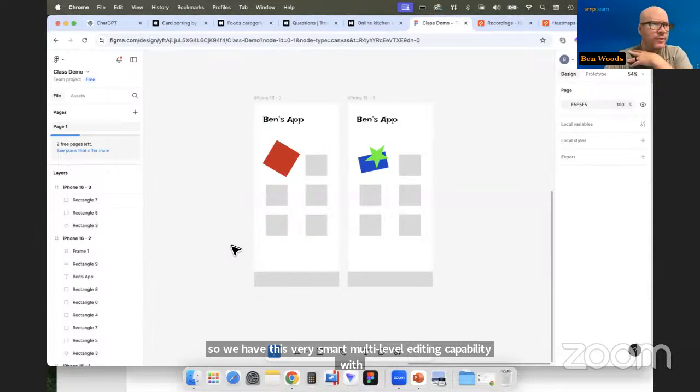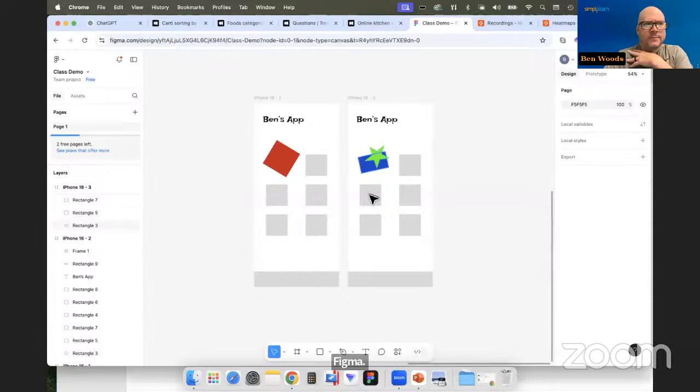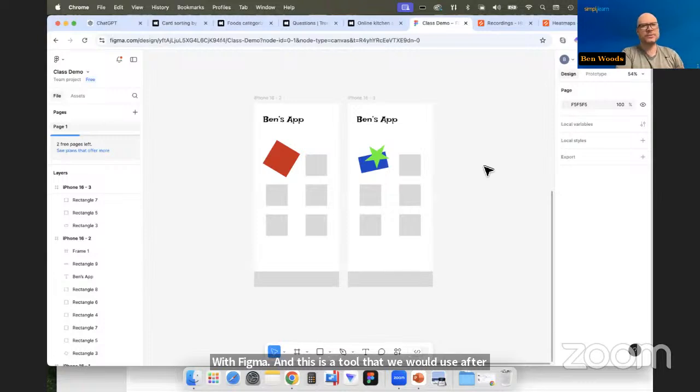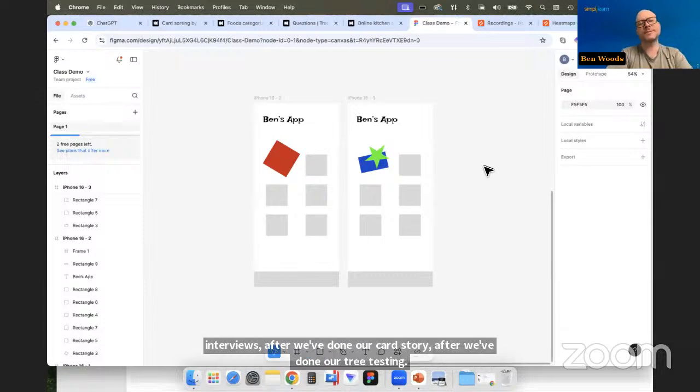So again, that's just a really quick example of how AI is being integrated with Figma. And this is a tool that we would use after we've done our surveys and after we've done our interviews, after we've done our card sorting, after we've done our tree testing. This is where we start creating wireframes and prototypes.